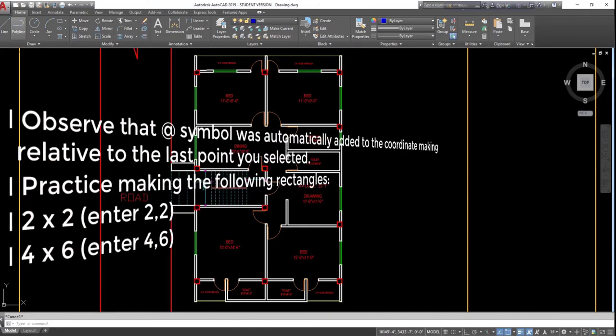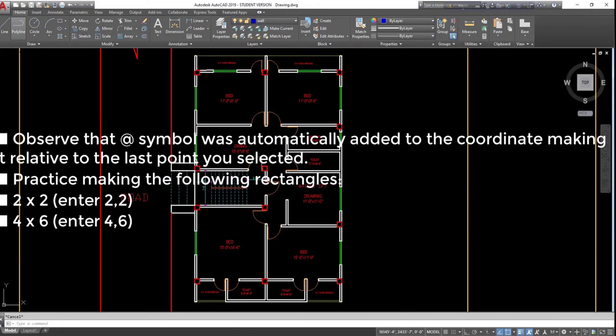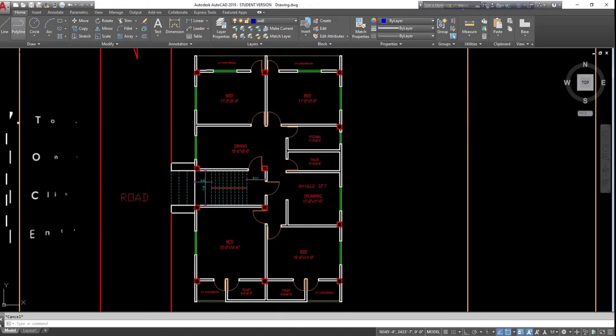Press F2, and observe that the @ symbol was automatically added to the coordinate, making it relative to the last point you selected. Practice making the following rectangles: 2x2, enter 2,2; 4x6, enter 4,6.